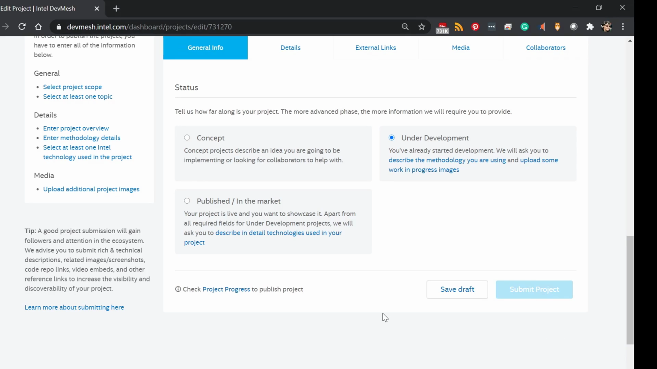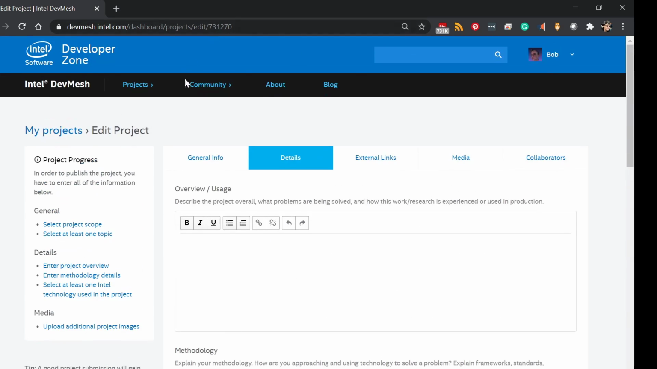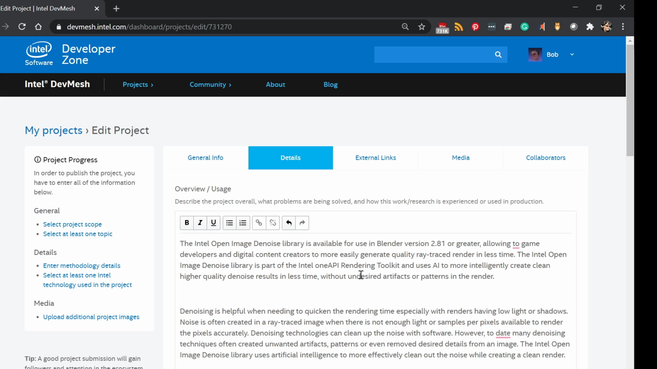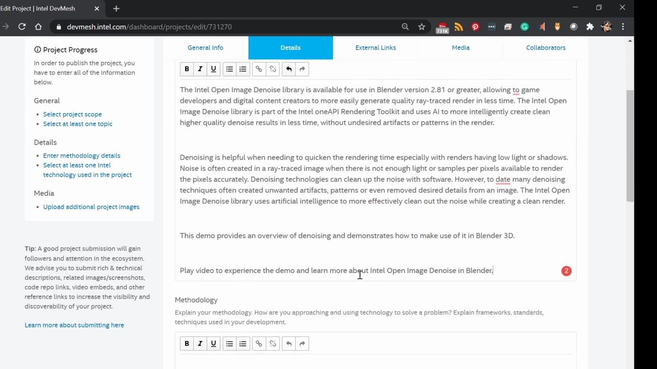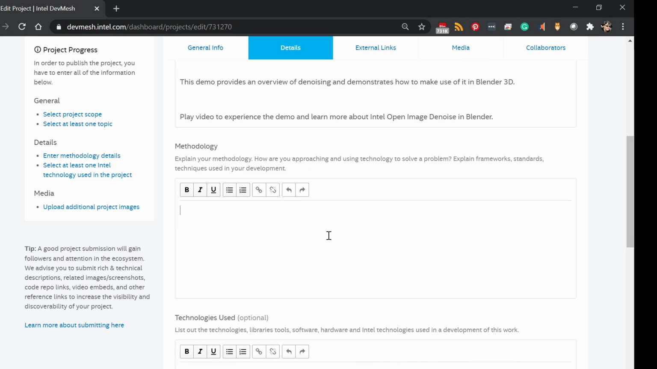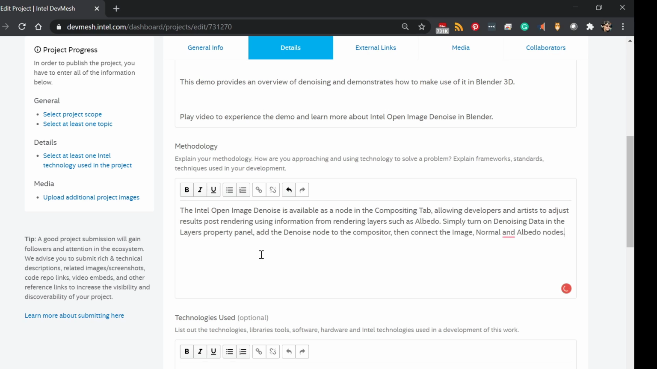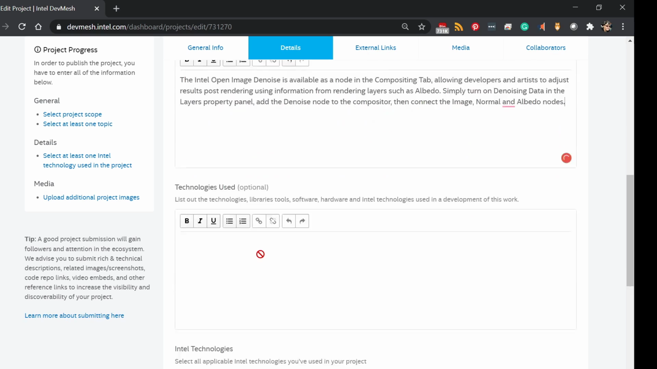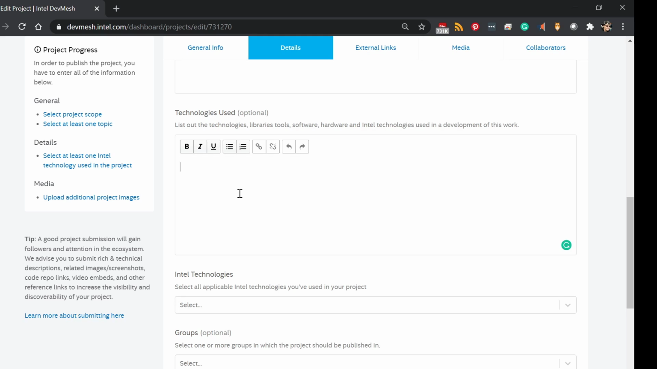The Details tab allows you to provide all the detailed information for this project. For the Overview section, provide a description of the project. It can be the same as the short description. However, it should be clear what the project accomplishes and how it differentiates. Under Methodology, describe how the technologies were used to achieve the result in the demo, session, or project. Under Technologies, you can list all the common technology terms, APIs, frameworks associated with the project.